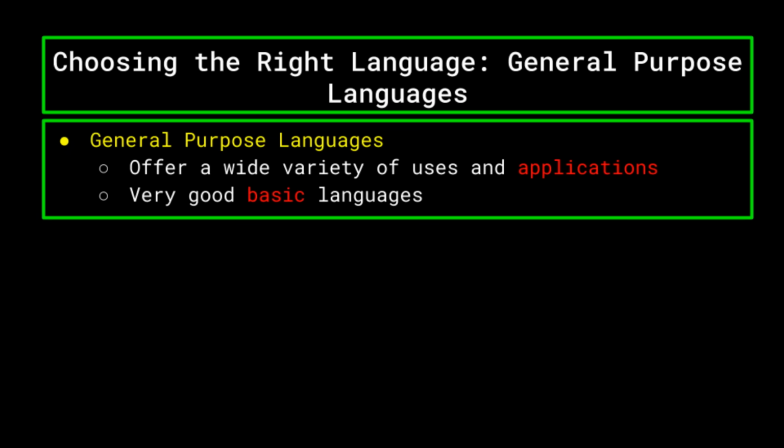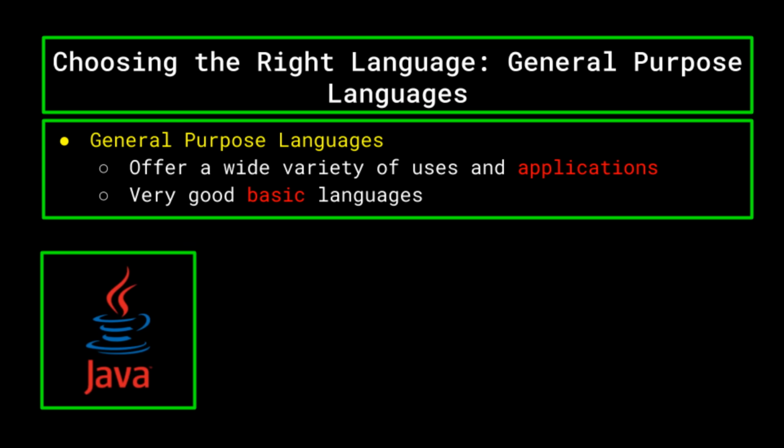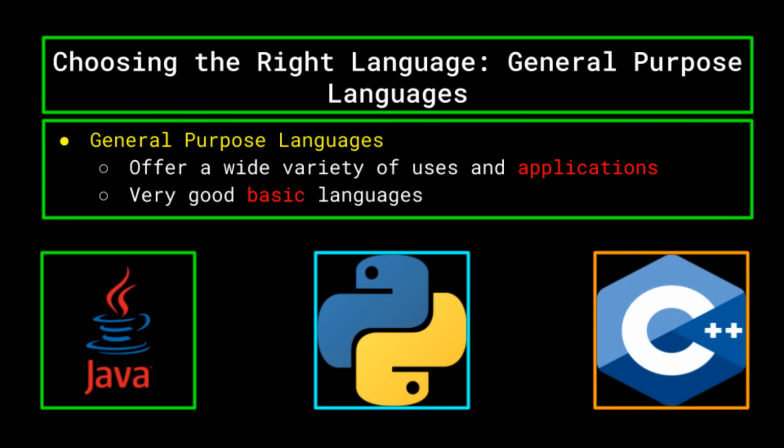For most programs, you could probably use a general-purpose language. General-purpose languages, as they sound, have a wide range of applications. Usually, these should be your go-to languages. Examples of general-purpose languages are Java, C++, and Python. They each have their own different benefits over one another.